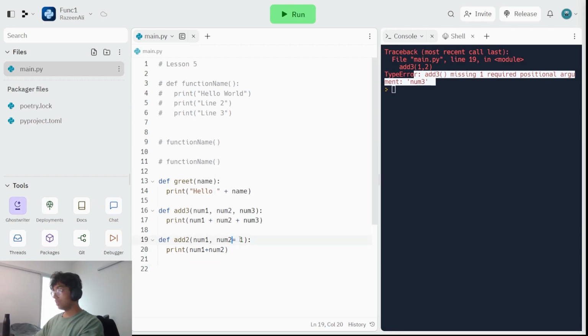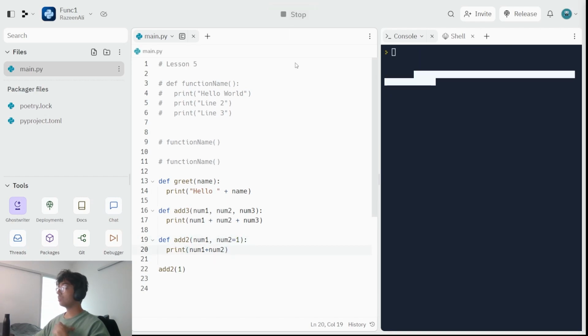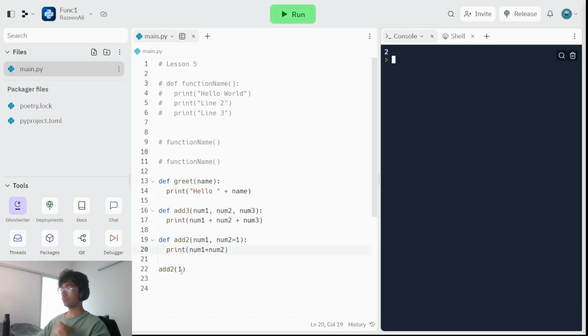Which means I can do add2(1). This should print 2 because num1 is what I'm passing in, 1, and then num2 is the default value of 1. So let's run this. It prints 2. However, I can replace this value as well. I can be like 3. So now I should do 1 plus 3, which is 4. See? So this is something called default values in arguments.